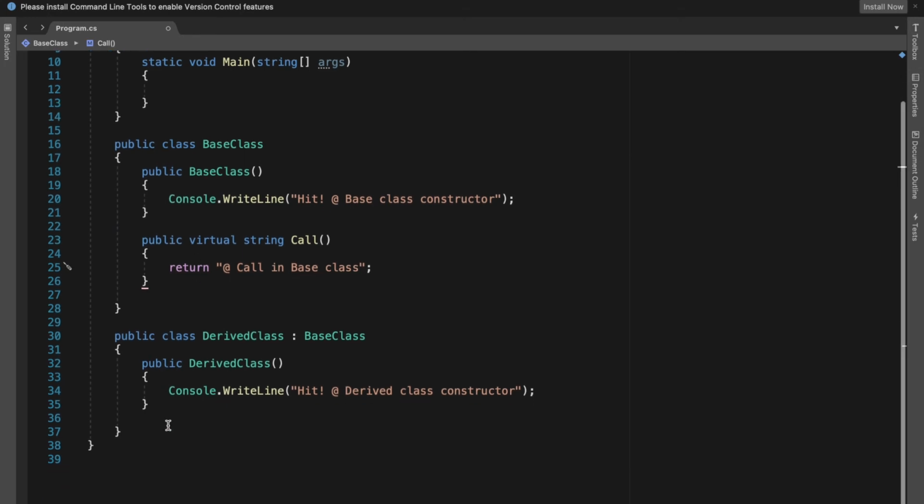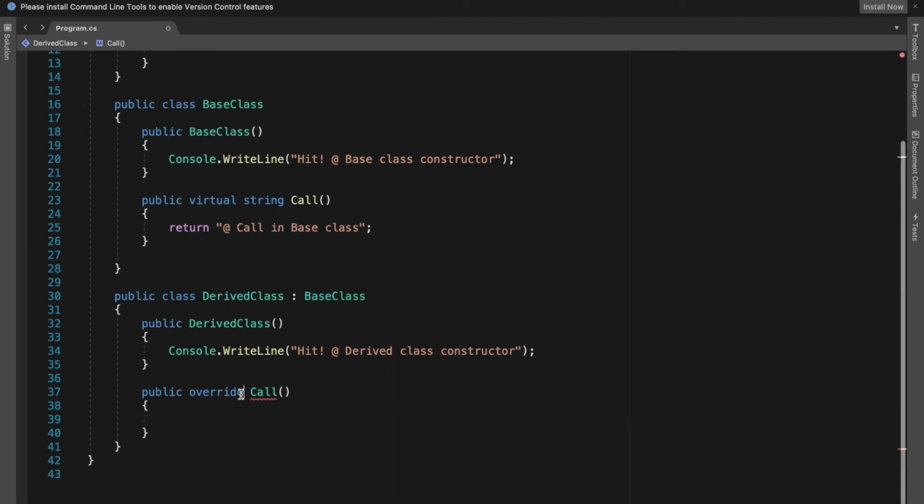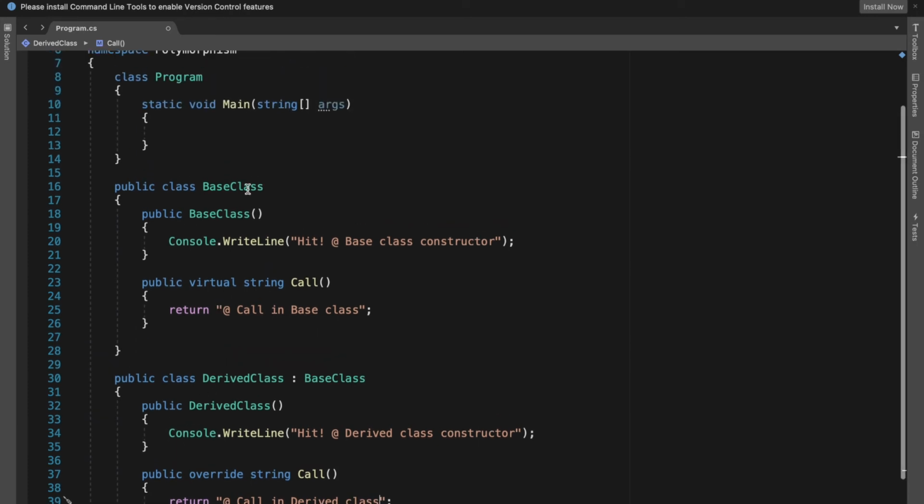So this is the base class, and inside the derived class I'll declare a public override string with the same method name, Call. Let this return a string, "at call in derived class." This is coming from the derived class.